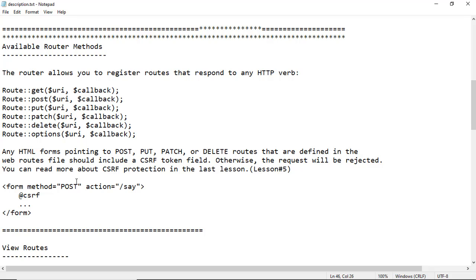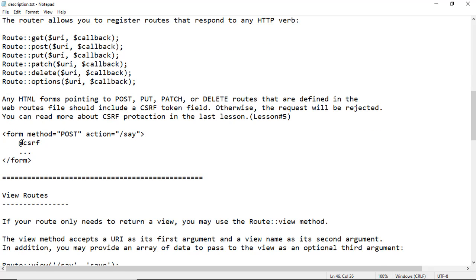Any HTML forms pointing to post, put, patch, or delete routes that are defined in the web routes file should include a CSRF token field. Otherwise, the request will be rejected. You can read more about CSRF protection in the last lesson, lesson 5. For details please see lesson 5. And you can write the CSRF token like this, inside a form after the form tag.